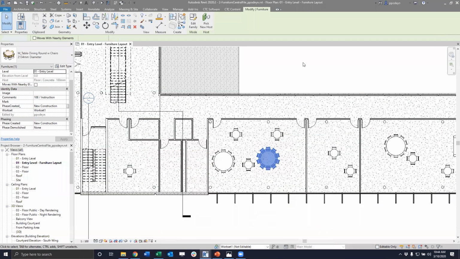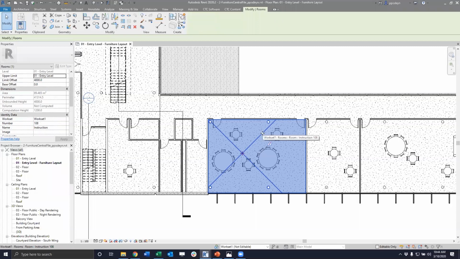So let's go into Revit and take a look at it. So if I select on this, I can see here, phase created set to new construction. And then I can see the room name and number selected there. If I select on this, I see the number and then the name of the room. So I know that it verified and it did it correctly.